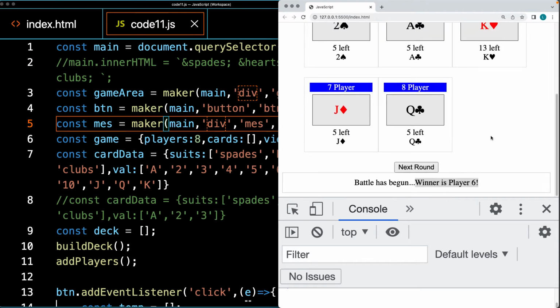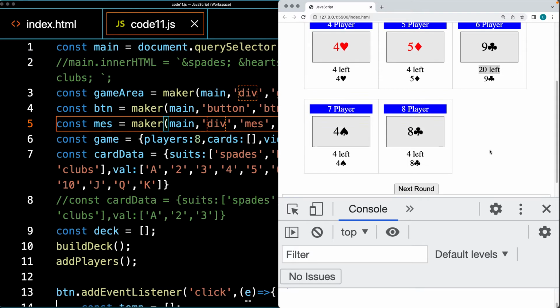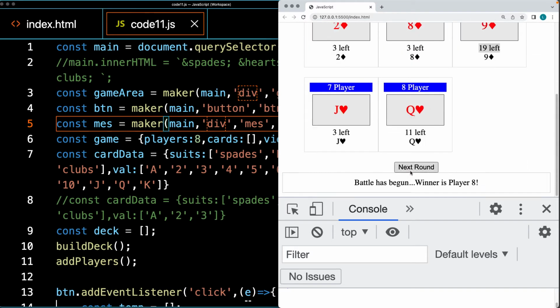There's a message that's going to provide feedback for the players that player 6 is the winner, and indeed player 6 did draw the king. That returned back as a winner. They can do multiple rounds until one of the players eventually loses, runs out of cards.